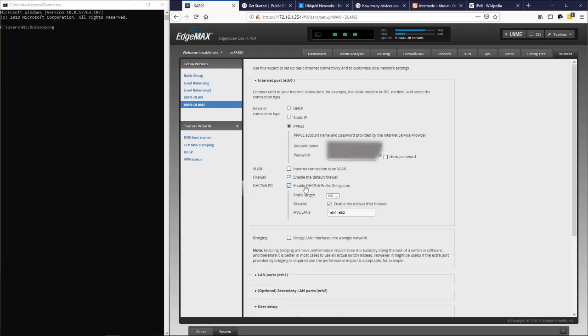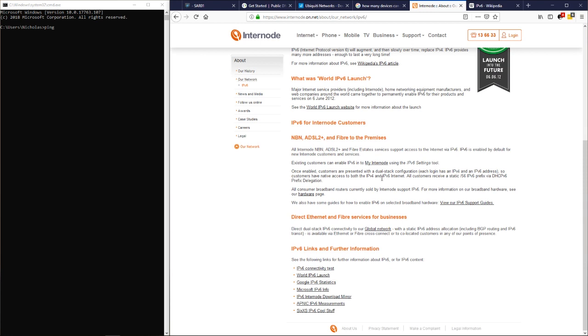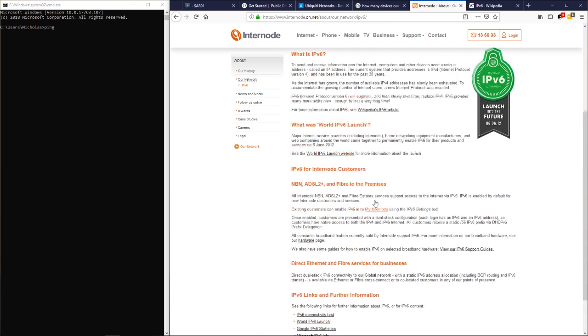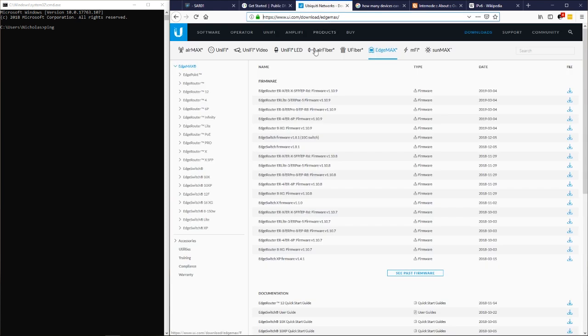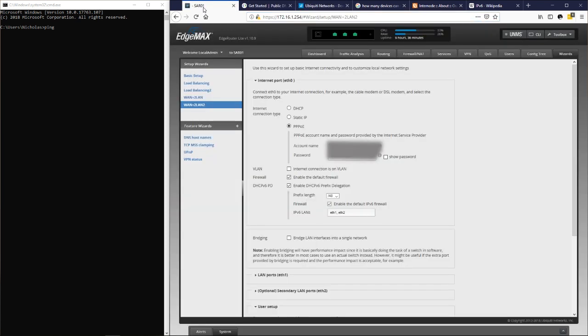Alright, so to get it set up, we'll also want to enable DHCPv6 prefix delegation. Now, my provider has listed on their website the types of addresses that they give you, and it is a /56. So all customers receive a static /56 IPv6 prefix. Across the board, from what I've read in the Ubiquiti forums, it seems that most people are given this when their provider supports IPv6. So it's probably going to be the same for yourself as well.